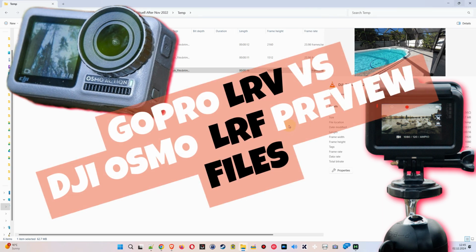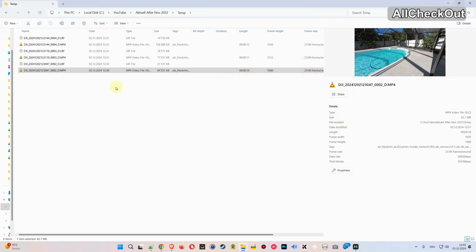Hi guys, welcome to this short video about what we can do with the LRF files from the DJI Osmo Action 4 and probably Action 5, even 3 whatsoever. I've just noticed that there's a huge difference compared to the GoPro files.